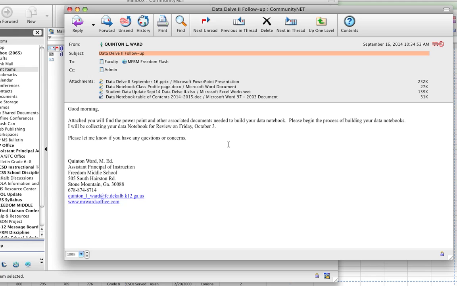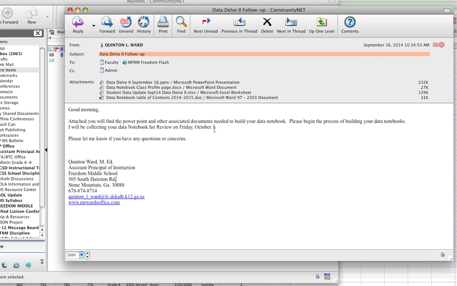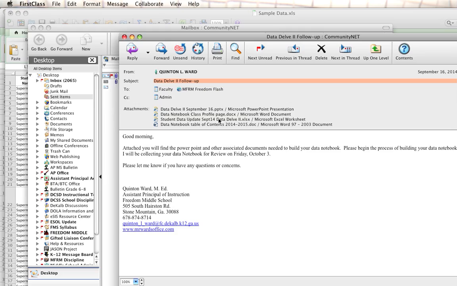The first thing I want to do is open up the Data Dev 2 follow-up spreadsheet that was sent to you on September the 16th. Okay, I have that up, and now I'm going to open this spreadsheet.